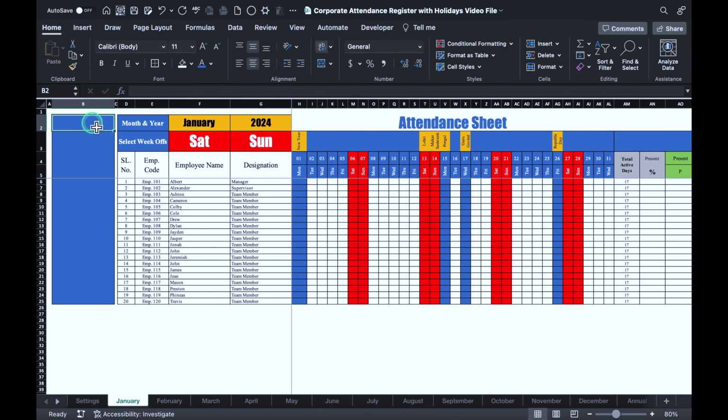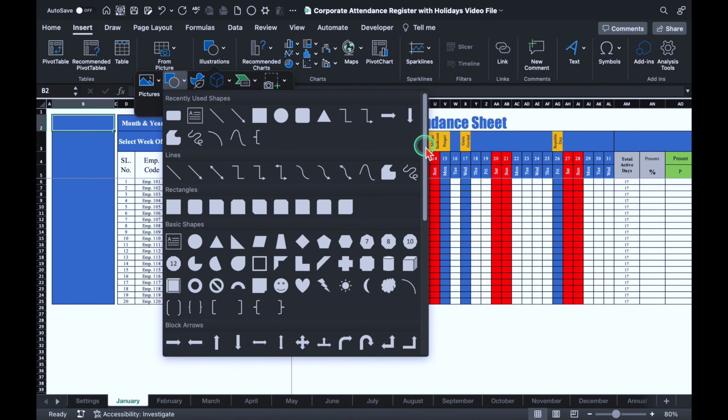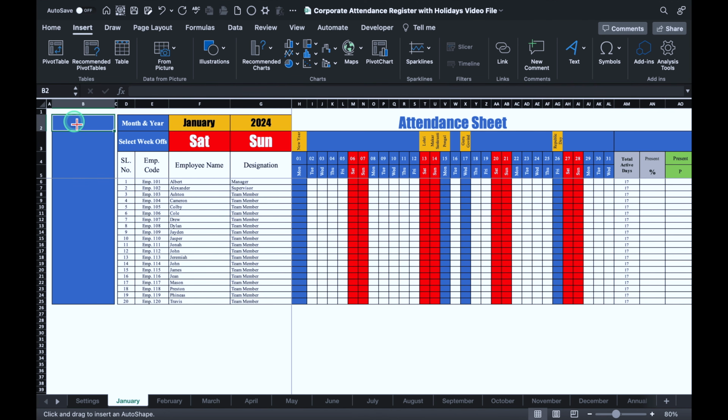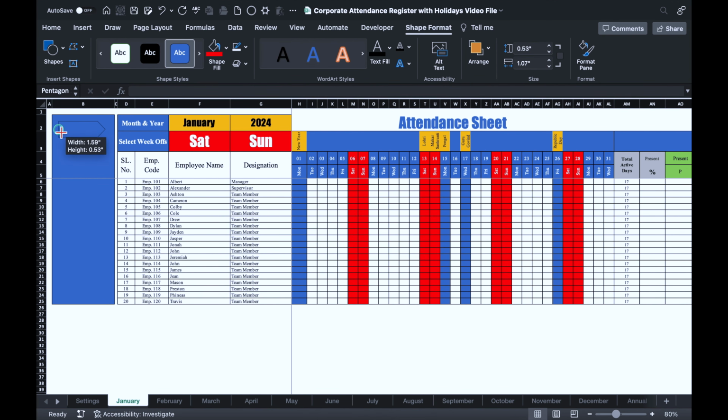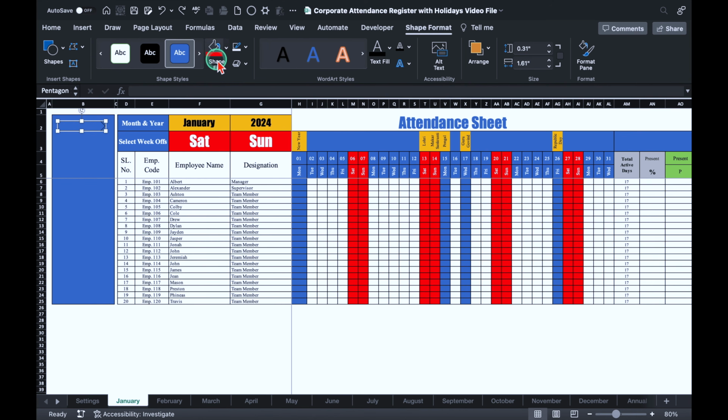Now we will insert a button to jump from one month to another. We'll go to Insert, Illustrations, Shapes. We'll come down and select a desired shape. We'll click over here and our shape got inserted. Now we will click on the shape, go to Shape Format, Shape Fill. We will do it red. Outline, no outline. We'll put this in extreme left.